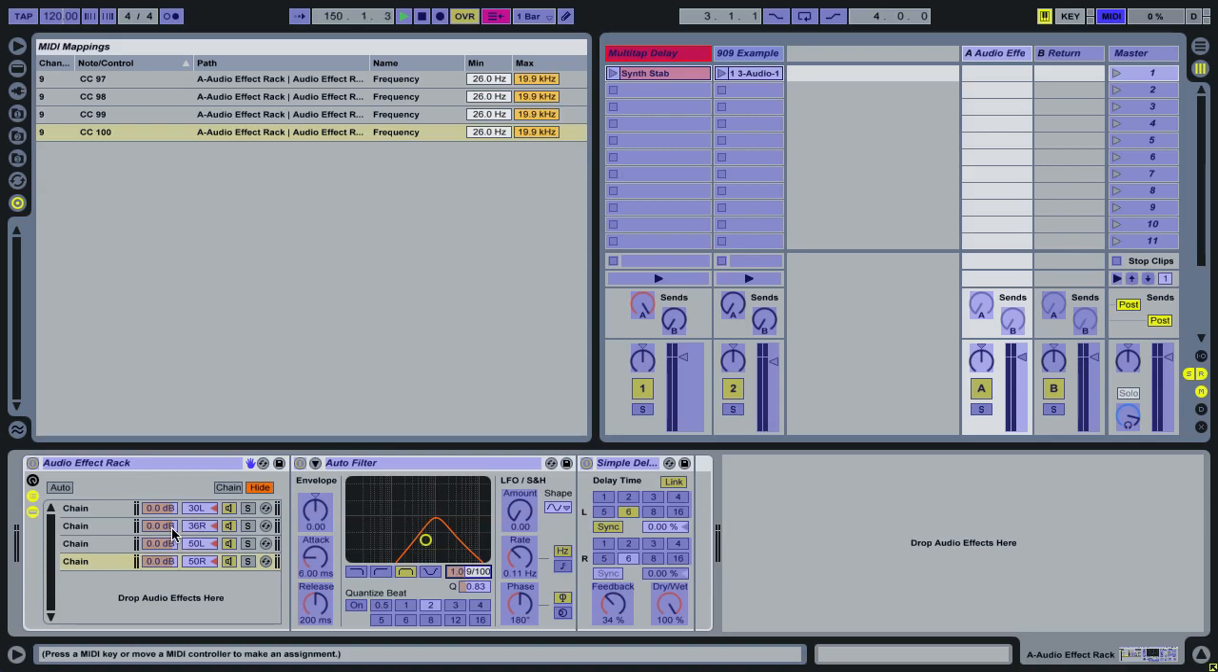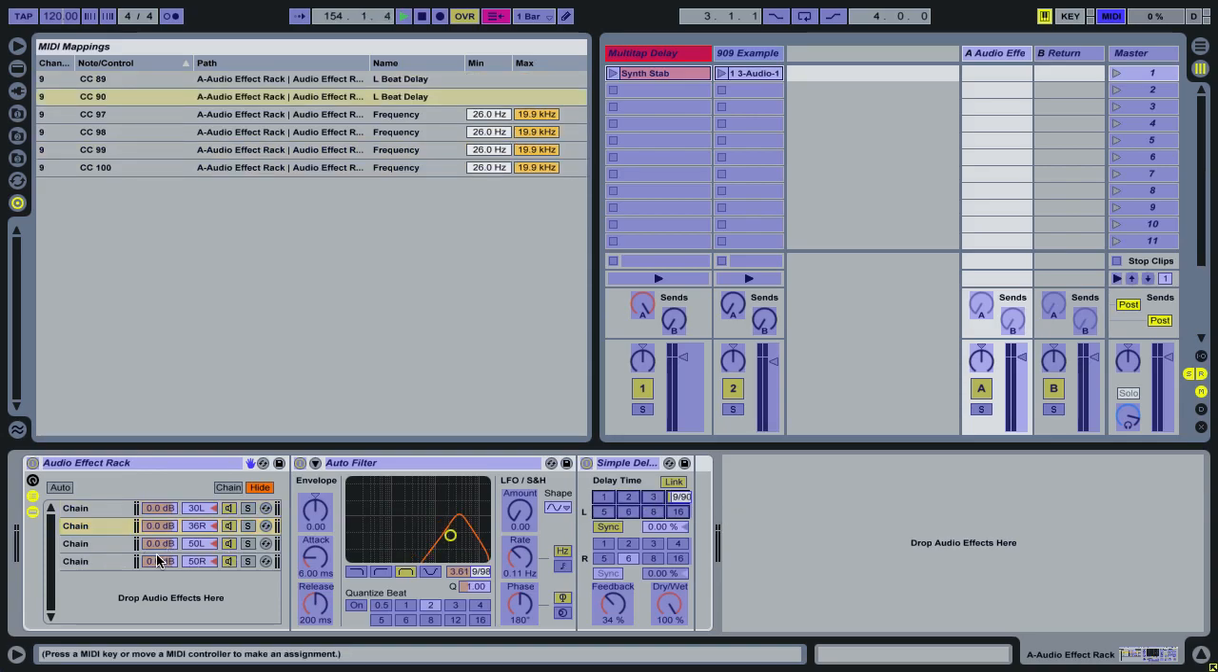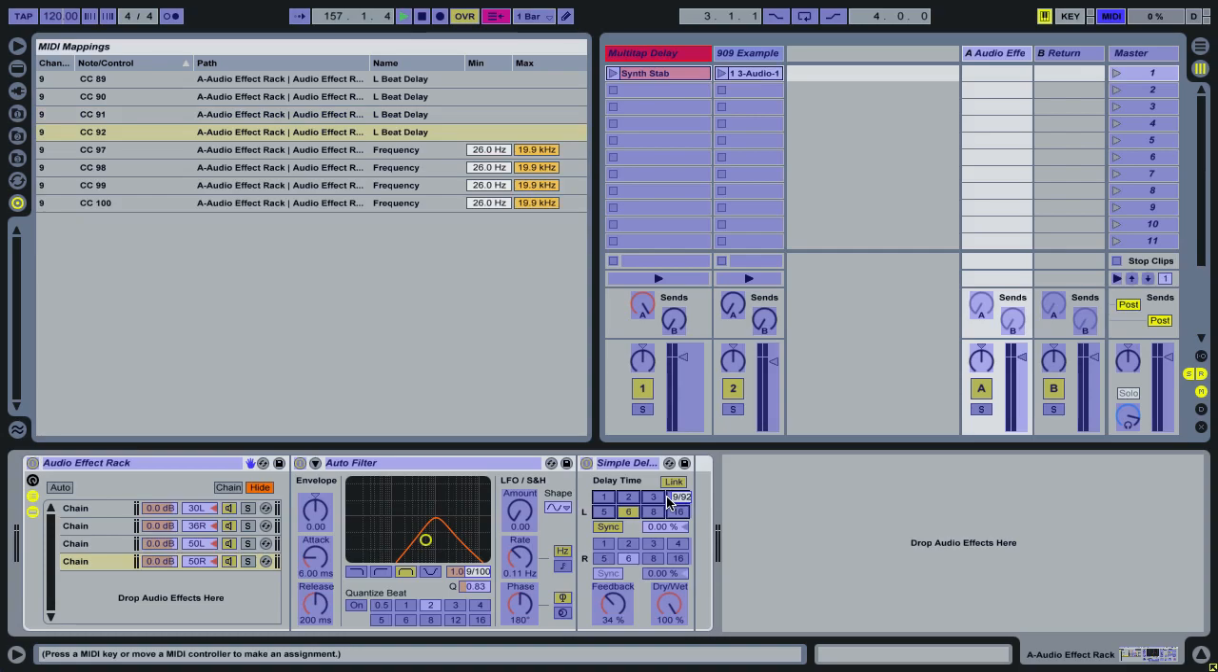Then I'll do the same thing coming back to chain 1, and I'm going to affect the delay time. Chain 2, delay time. Chain 3, delay time and another knob. Chain 4, select the delay time and do MIDI learn to add a knob there. And then I would want to do the same thing for feedback.